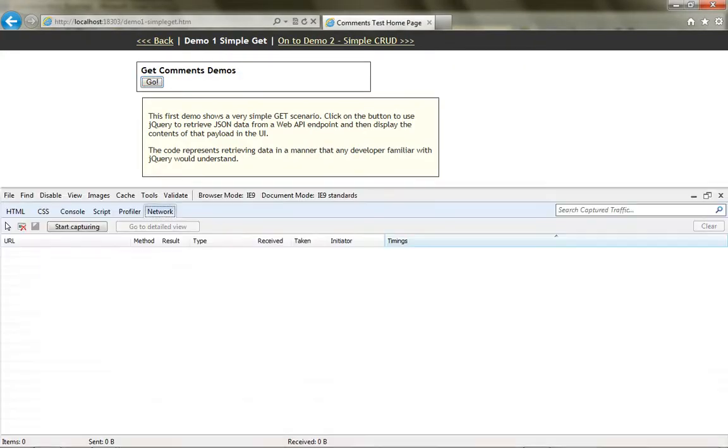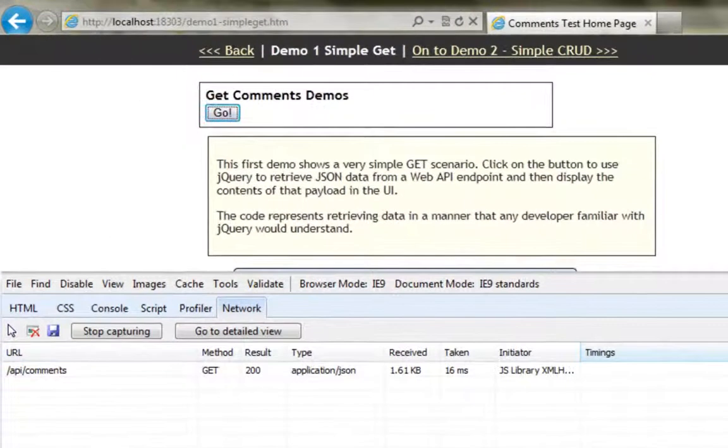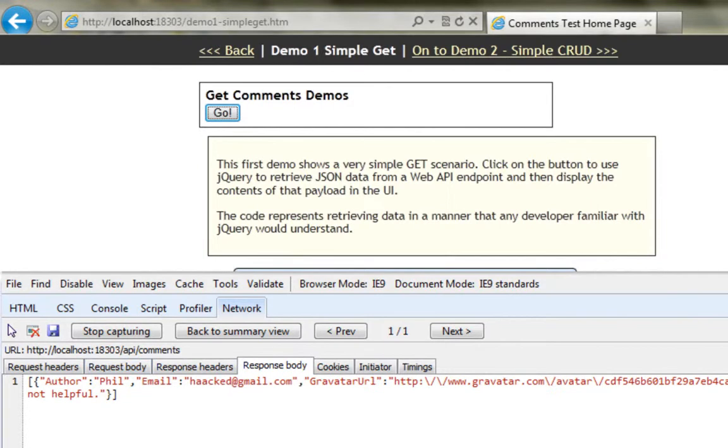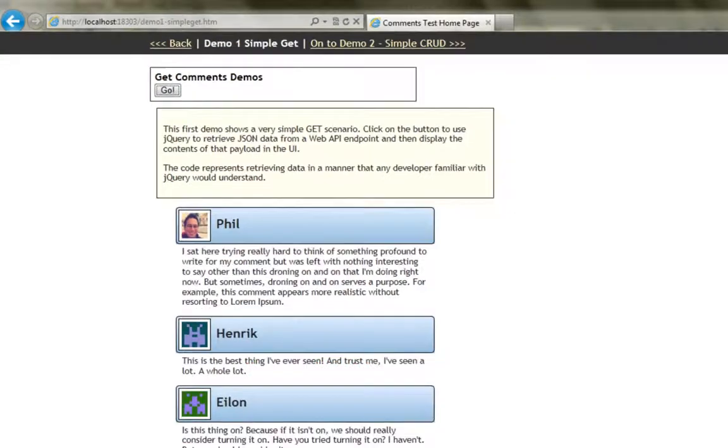I'm going to hit F12 in Internet Explorer to bring up my developer tools, and I'm going to capture network traffic so we can see what happens. So I click on the Get button. You can see it's made a request back to the server, and the response body shows what the comments controller returned to it. So here we have a very simple request to the server. It's gotten comments, and it's rendered them on the screen, and here they are.